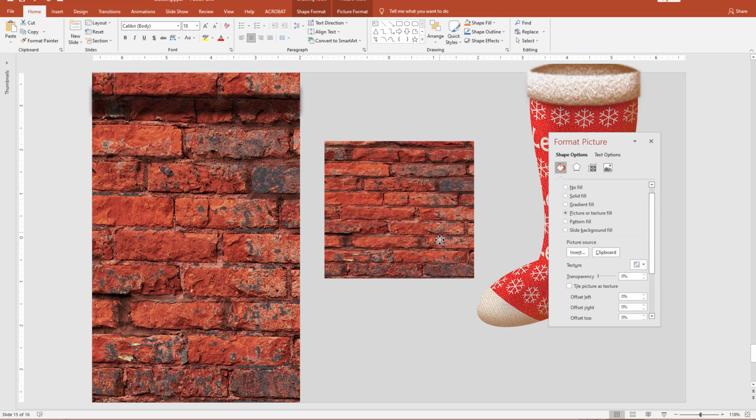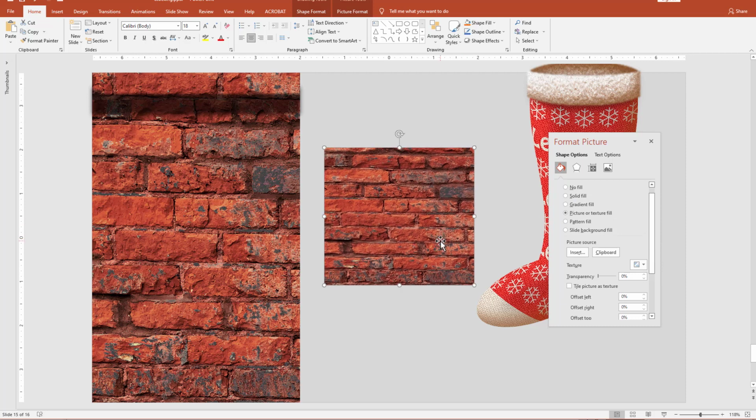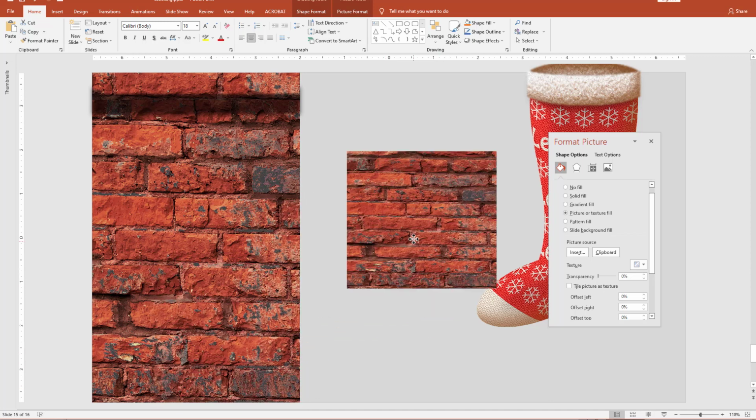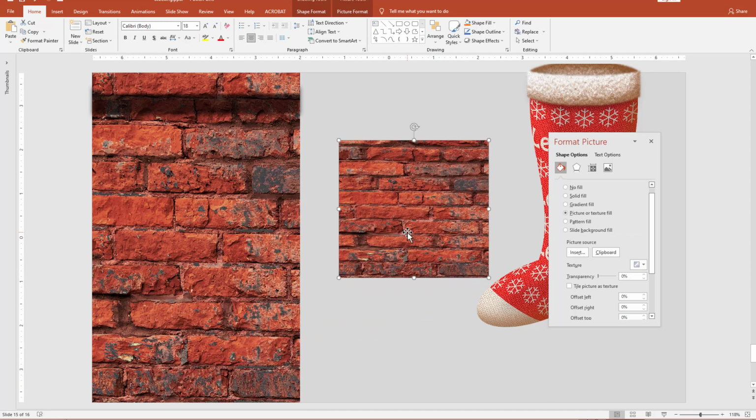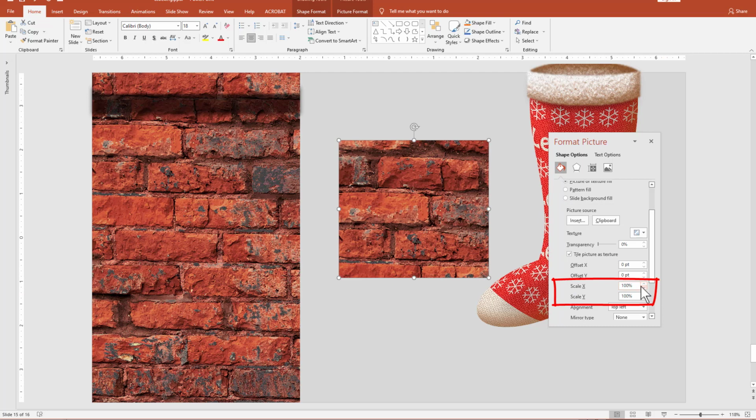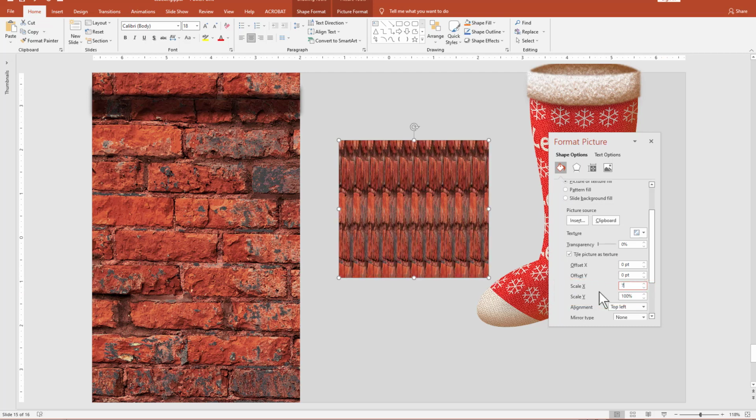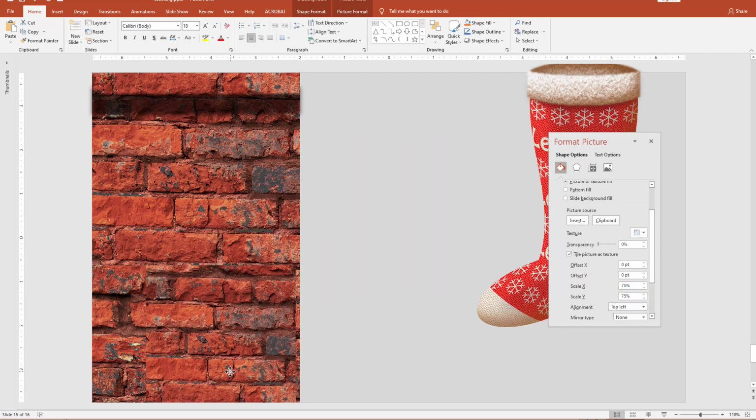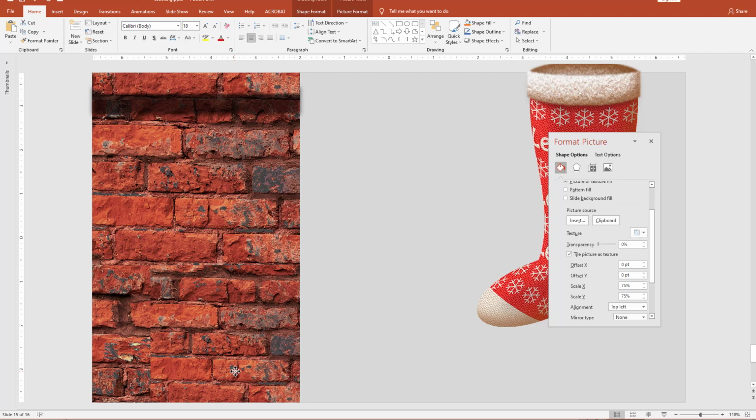Okay, now the only problem is, of course, when you paste a picture into a shape, it squishes the picture to fit the shape. So if you put that here, you can see the bricks are way too small. So we want the bricks to be smaller because this is recessed in, but not that small. So what we're going to do is tile this, and maybe I'll make the scale 75%. So it's a little bit smaller, but not that terribly small.